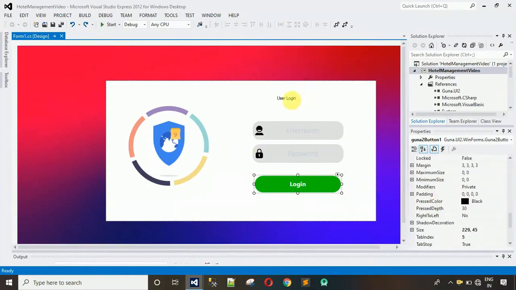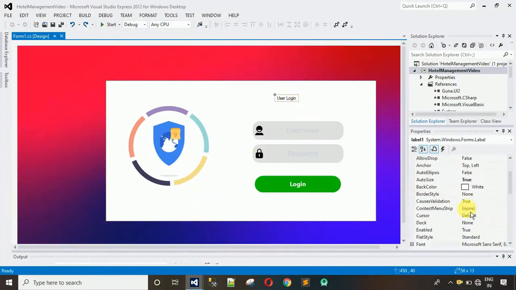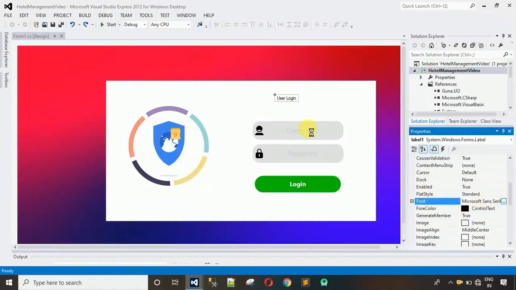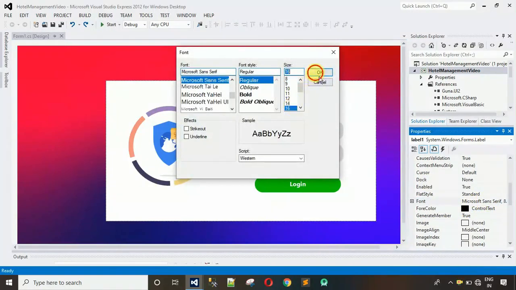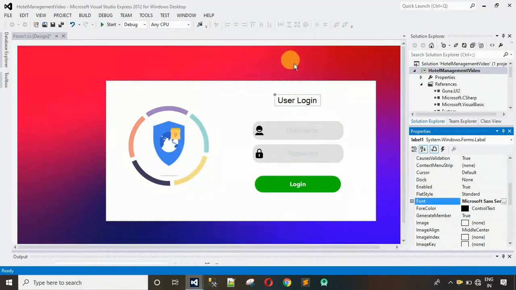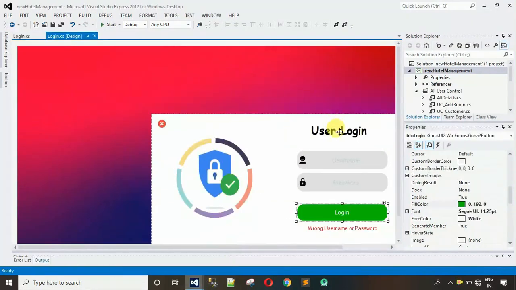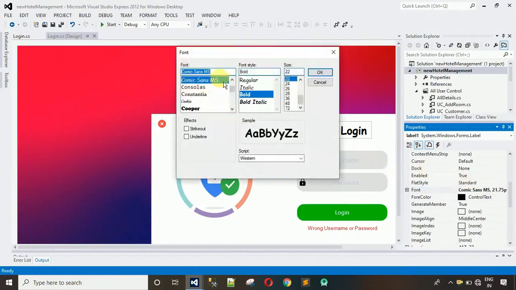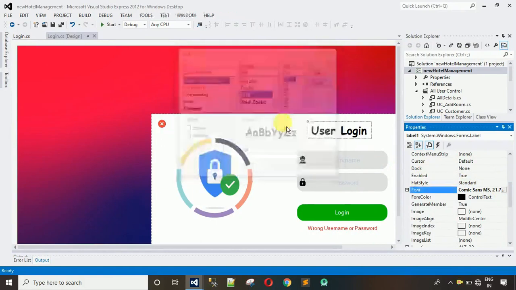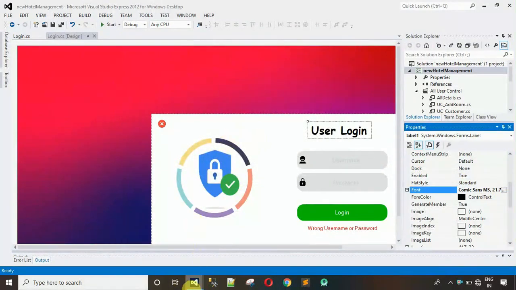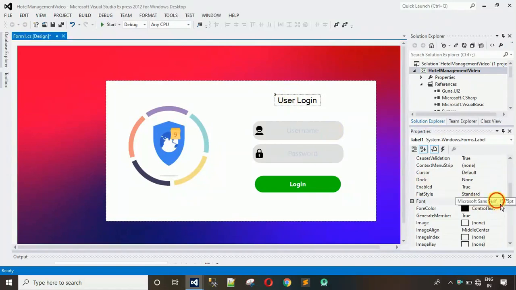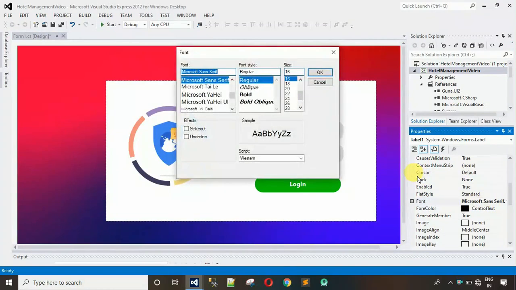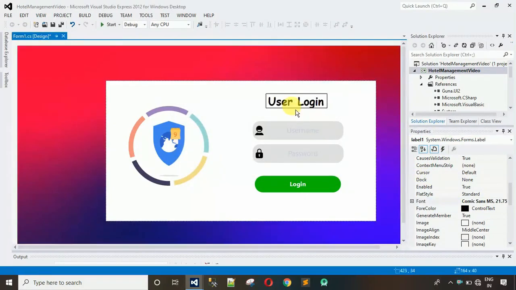After this, let me customize this one too. We have to set the size and font as well. Let me select 16 at least. Let me copy that from over here. Click on this, search for font, Comic Sans MS, and size is 22. Select this one, size is 22, font is Comic Sans and bold, and hit OK. Now this one is looking nice.